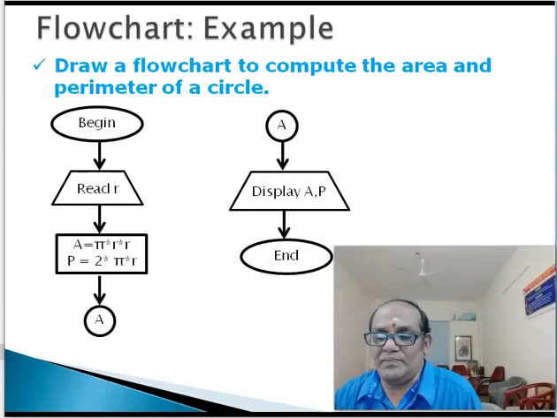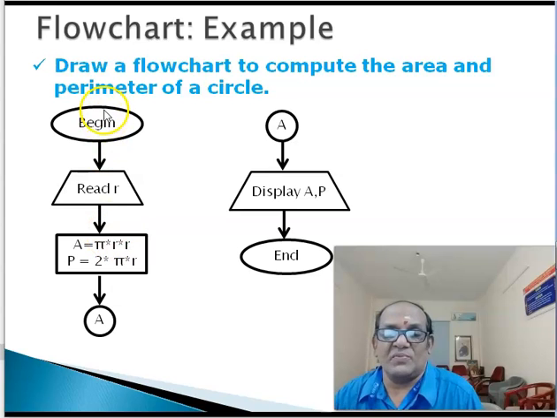And then you see here this continuation symbol. We started at the top of the page, we gradually came down, we came almost to the bottom of the page. Then we have to go to the top at the next available space on the page. That we show by the control is going into A here and control is coming out from A. It is as though you have drawn a line from here all the way to the block. Once you compute area and perimeter of the circle, you display them and you end.